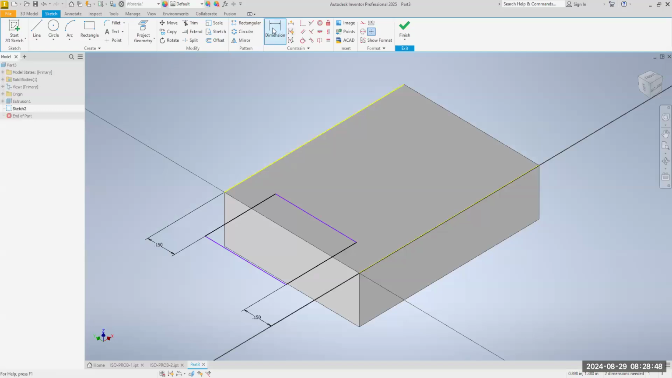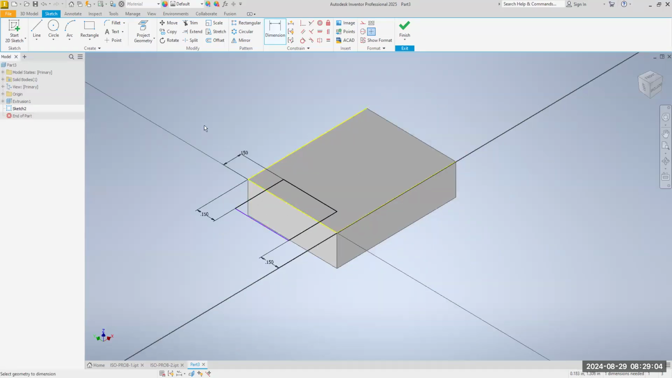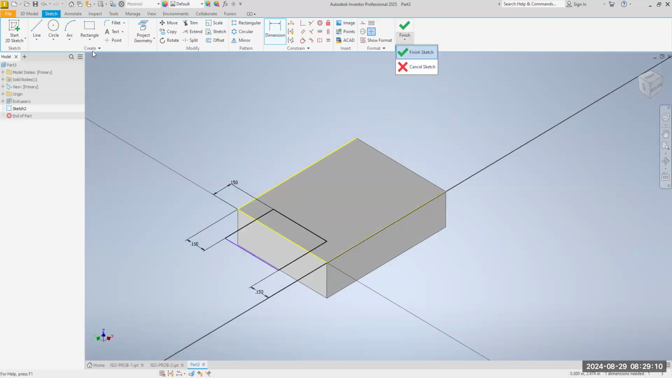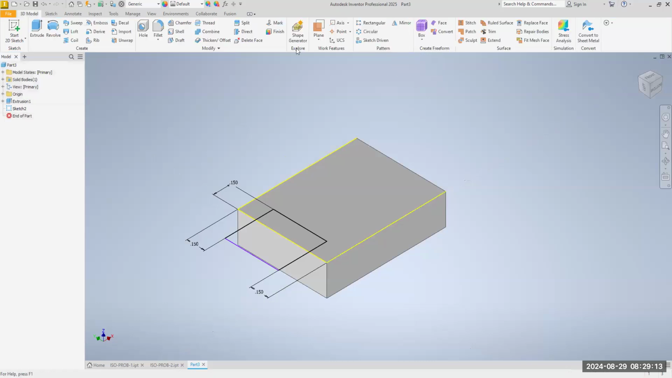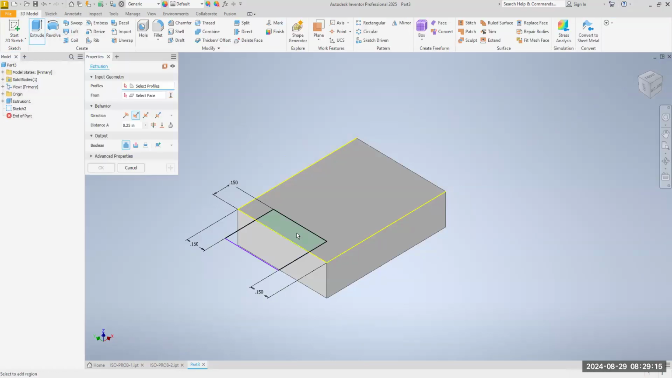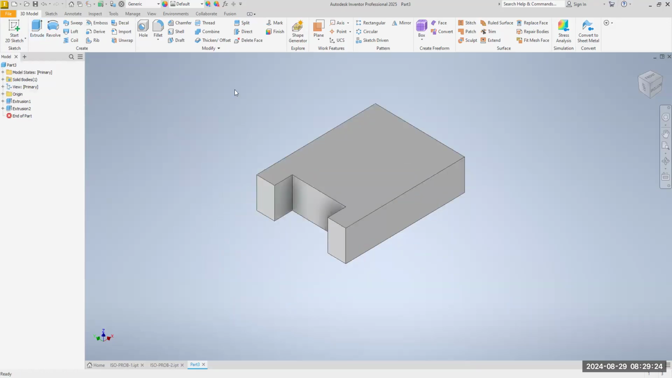Now, I still need one more dimension. I have to define this dimension here. Click on this edge, click on this edge, and we're going to make this 0.150 as well. All right, now, notice I have this sketch here. Watch, this is really nice. I'm going to finish my sketch, and I'm going to extrude this. Look. But I'm gonna go the other direction and select OK. All right. Does that kind of look like the part a little bit so far?